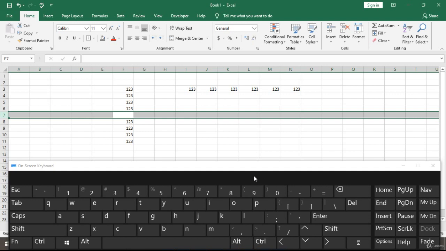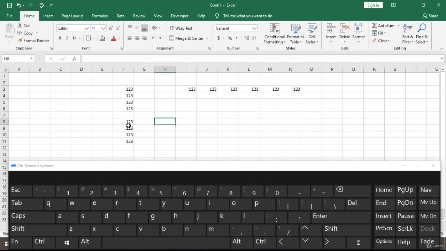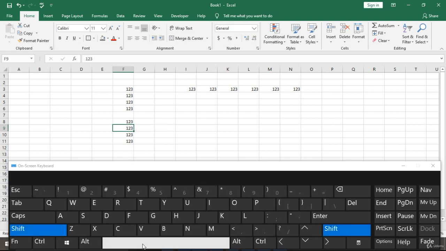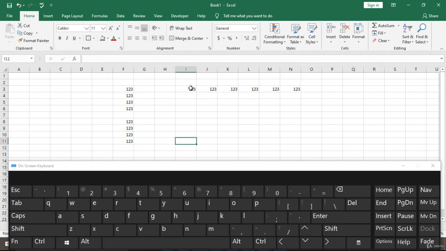And if you have to select a row, you will press Shift and the space bar. And if you have to select a column, for example this one, you will press Control and space bar. So you can quickly select a column, quickly select a row, quickly add a row or a column, and you can also navigate between consecutive cells.